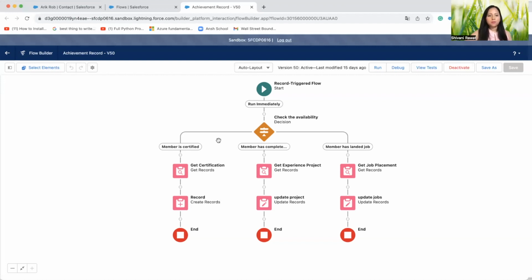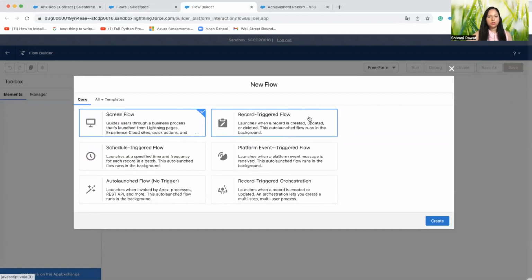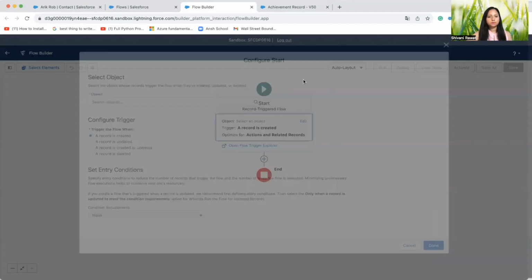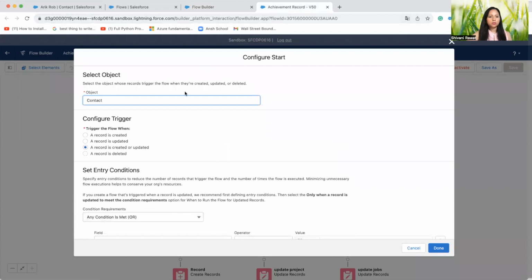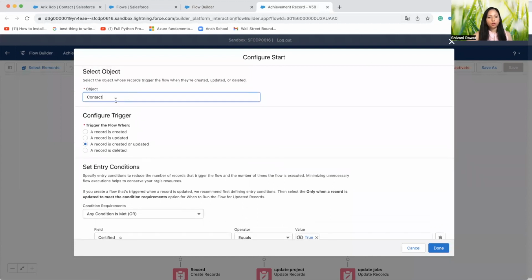So let's start. To create the flow, first go to New Flow and then go to Record-Triggered Flow. As you can see on this page, I entered all the information. I selected the Contact object here because all my information is on the Contact object, and I want my flow to be triggered when changes happen on the Contact object.